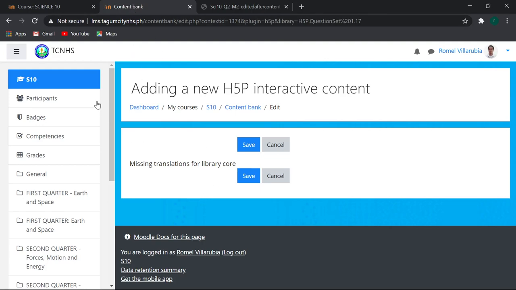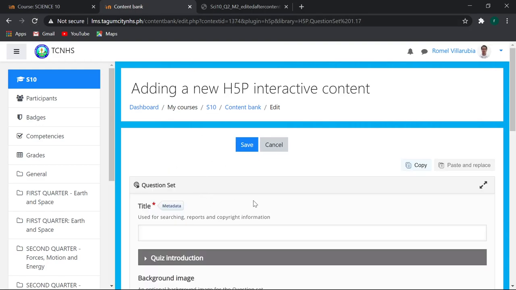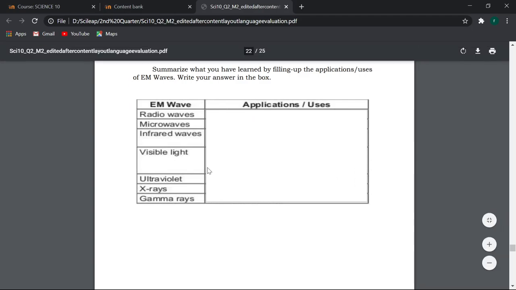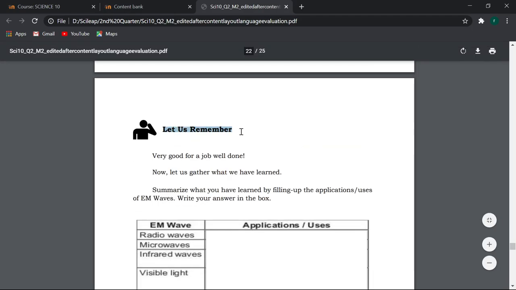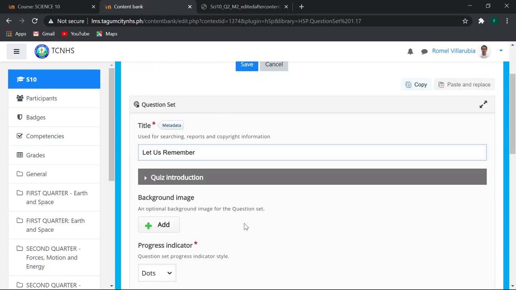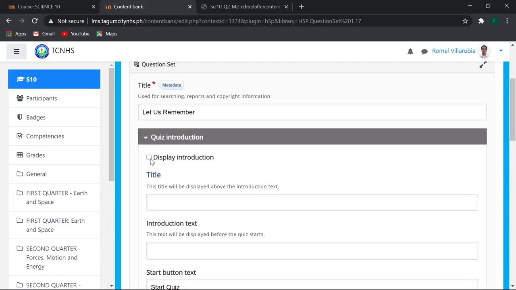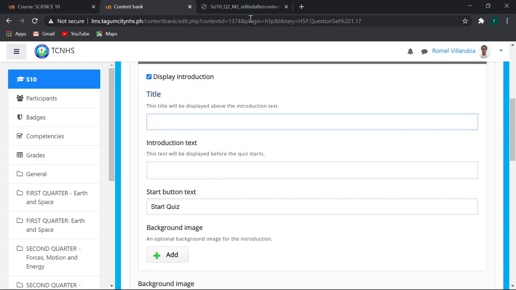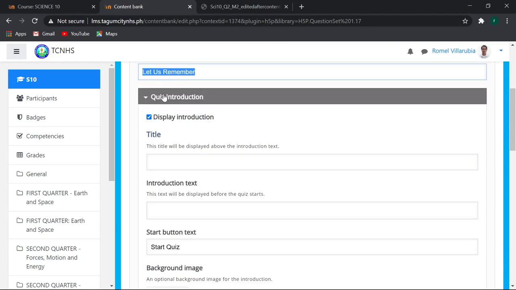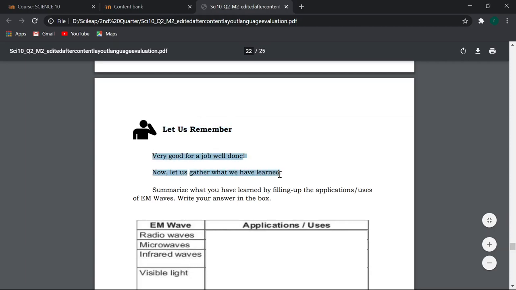Let's wait for the text to load up. Okay, so we have it here. Next is copy the title. Let us remember like that. We can add a background image. Display introduction title, and then the introduction text. Let's copy this one, the introduction text.